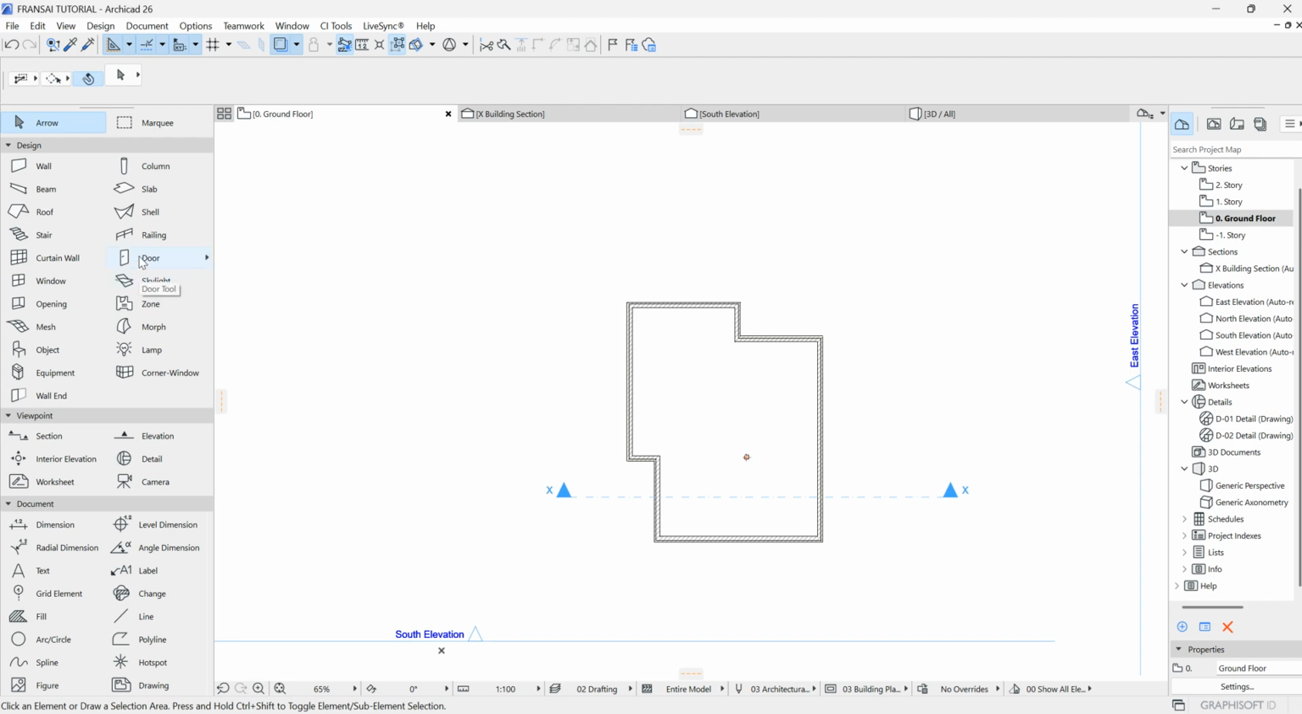In this video, I'll be teaching the door and windows tools. Yes, I'll be taking them together, because they are both similar and I want to show how to use them. So first of all, let's start with the door tool.